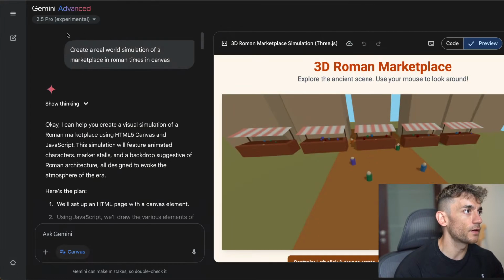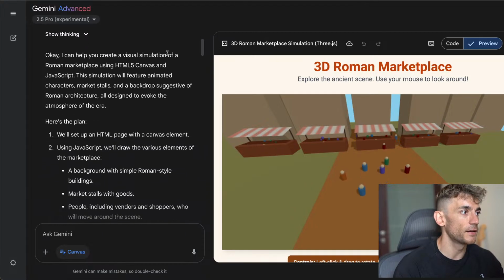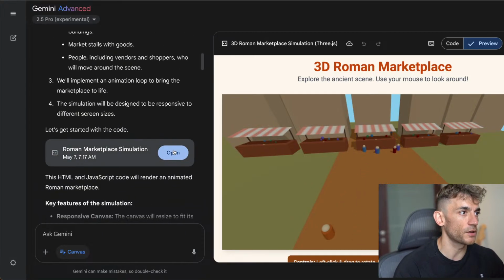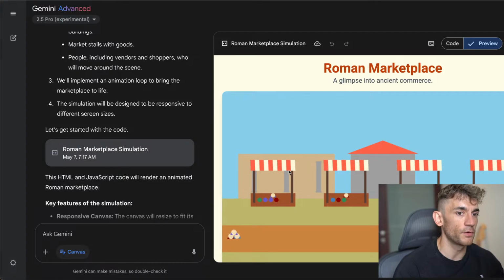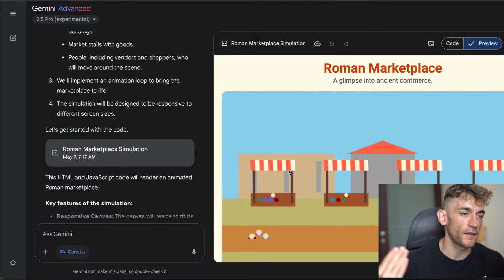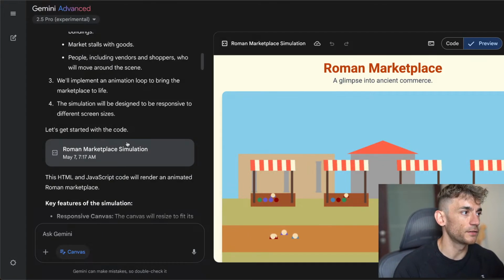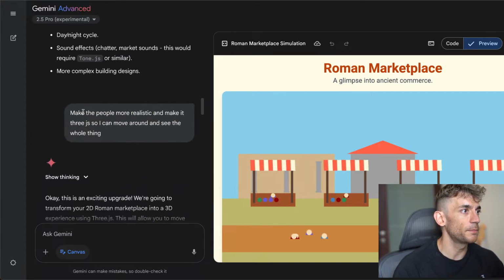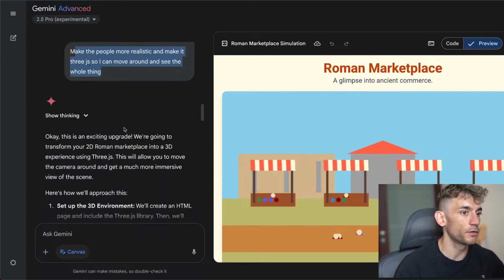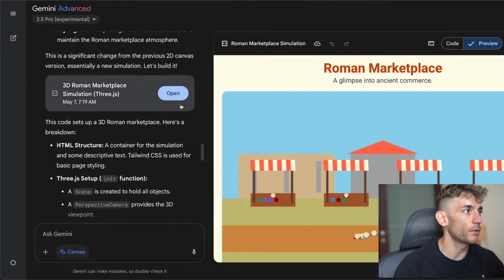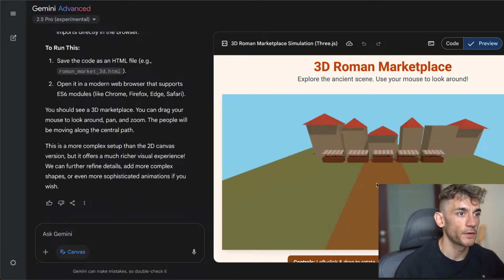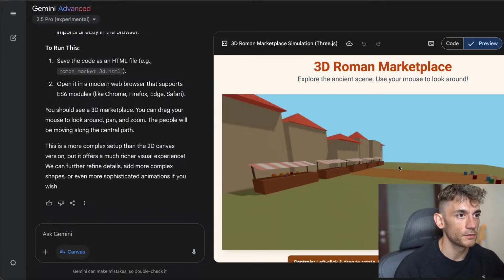Here's another example. So I'd say create a real world simulation of a marketplace in Roman times in Canvas, and it created something that was very basic. If we actually open this up, you can see the previous generation, and it's just like a flat sort of 2D simulator right here. Then I said, okay, make the people more realistic and make it 3JS so I can see the whole thing and move around. And it was like, yeah, no problem, mate. So it went off, it did that. And now you can see we can actually just use that right here.